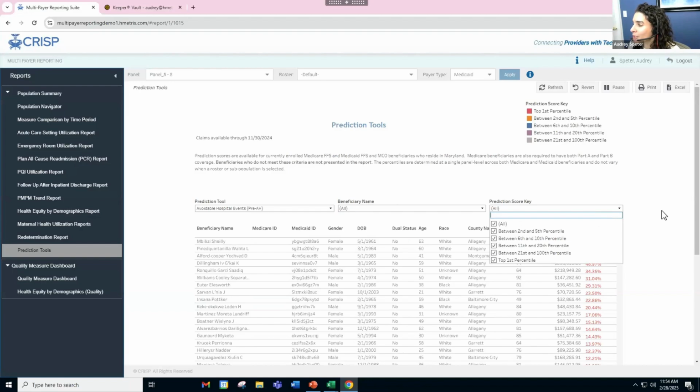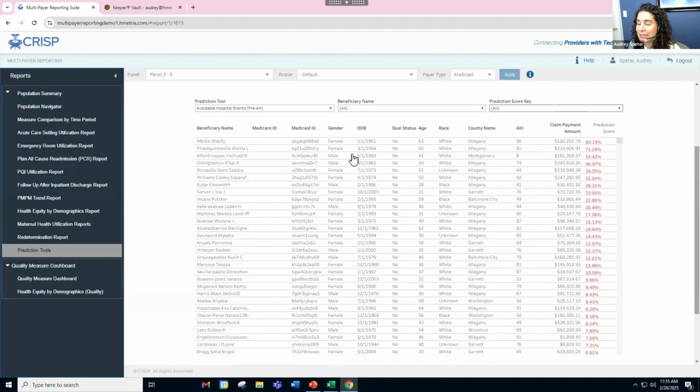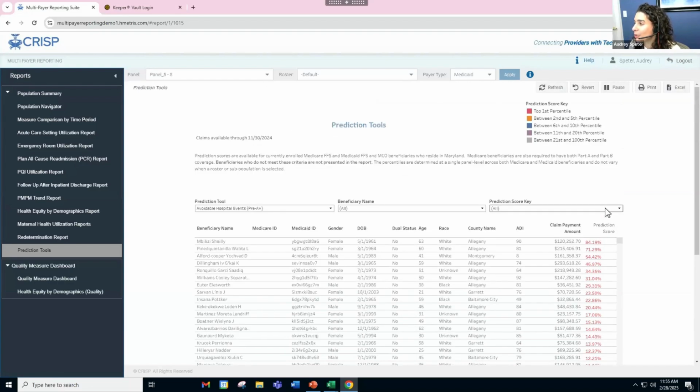Also in this report, we have a prediction score key. So I want to take a second and talk about our conditional formatting of how these reports are working. This report is showing you every beneficiary that is in your panel. So within your panel, even if you have a specific roster, you will have every beneficiary named here, and you have key demographics about them. So your Medicare and Medicaid ID number, if that links to any of your internal references, and simple demographics about them. We also have claim payment amount that gives you just an indication of overall healthcare utilization. And then this last column is their prediction score.